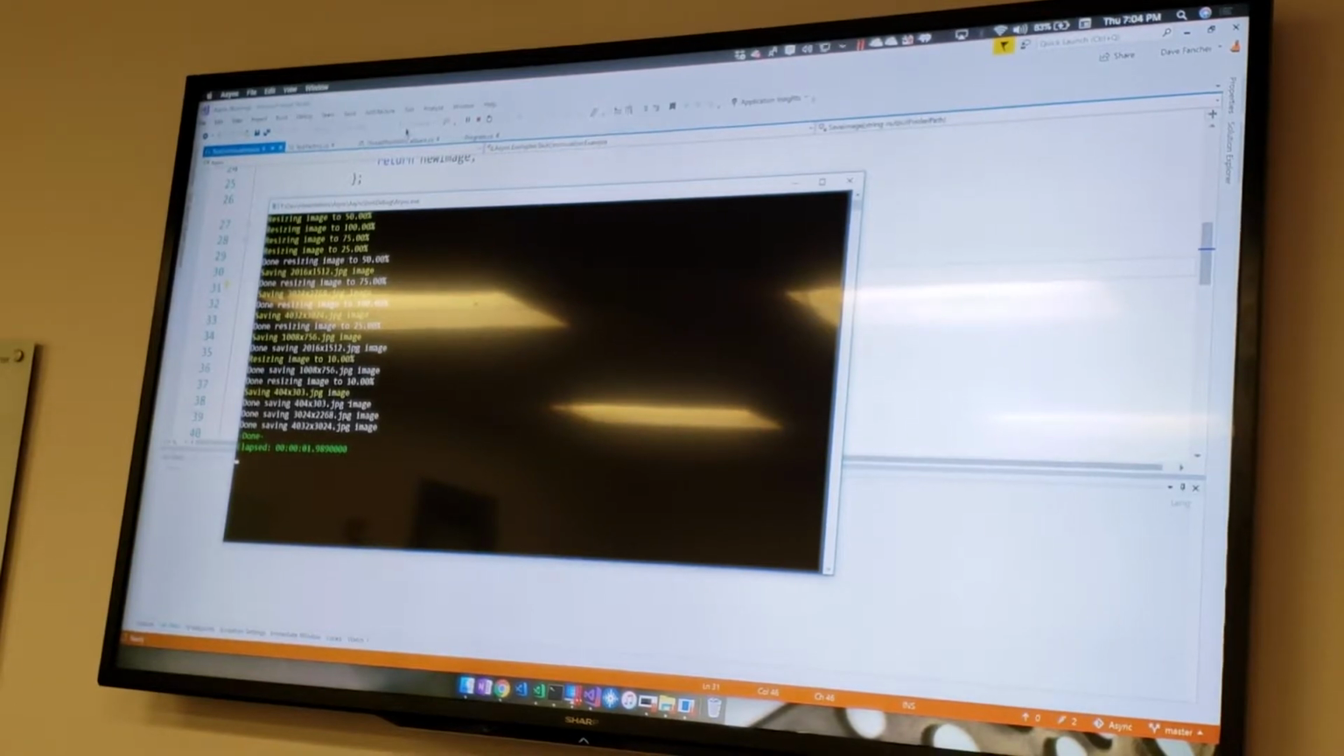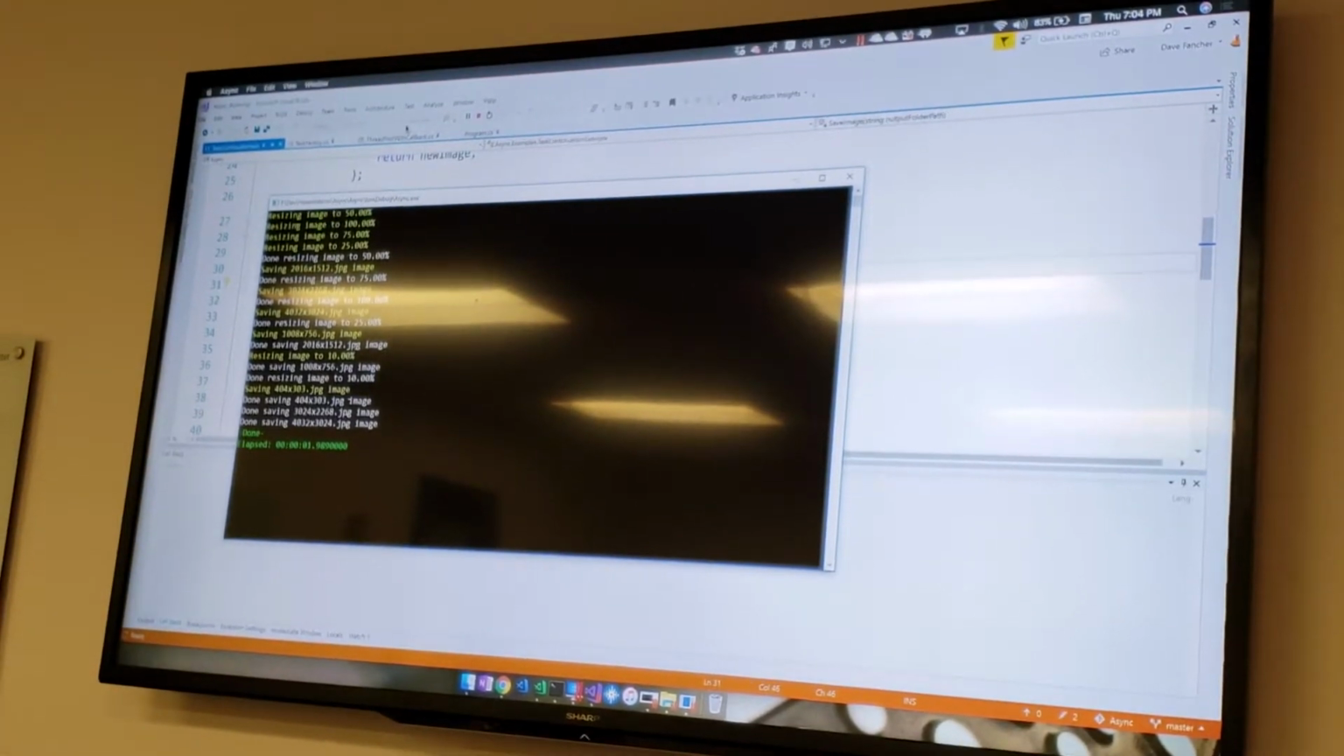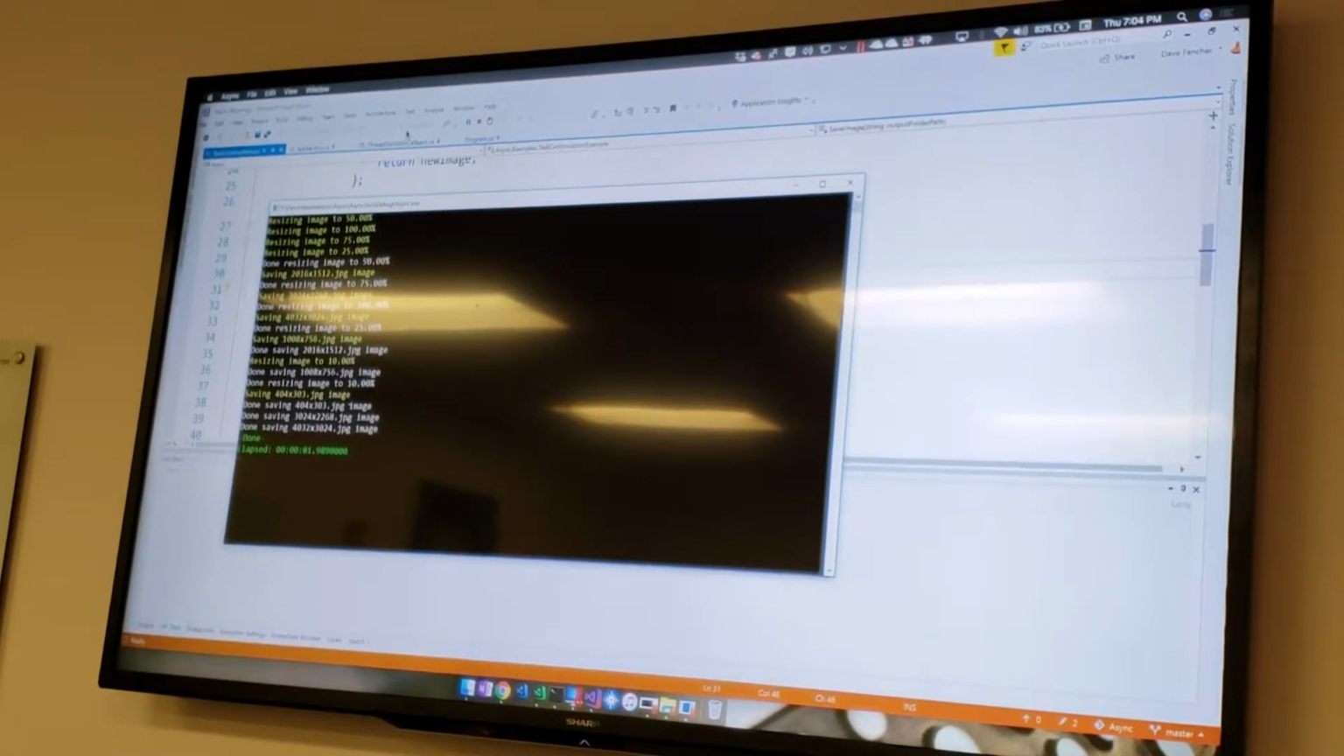Run that one. 1.989. Still gaining the benefits of offloading the processing to different threads, because this one's saying, oh yeah, I have enough resources available, I can do this.